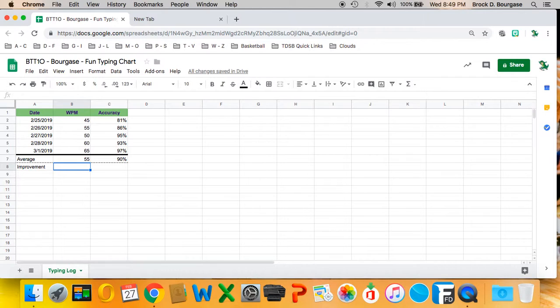Now to see how I've improved, I need to use some mathematical operators. So equal sign. I want to take, in brackets, my last value minus my starting value, divided by the starting value. Now I would like this to be in percent. That will look a little nicer. So I can also just click here, format as percent.